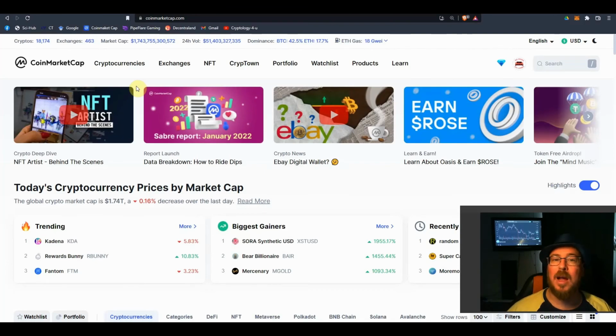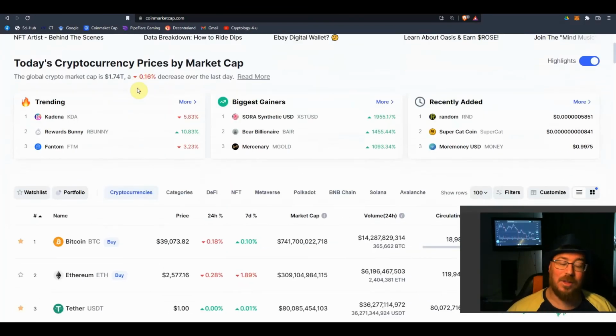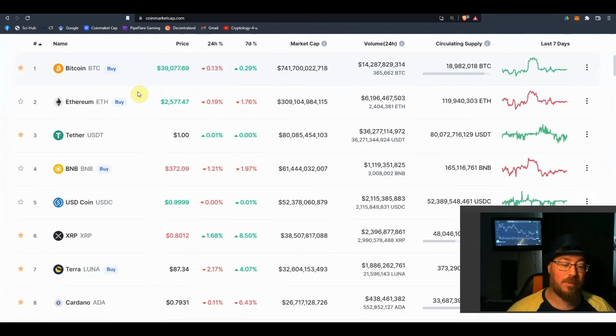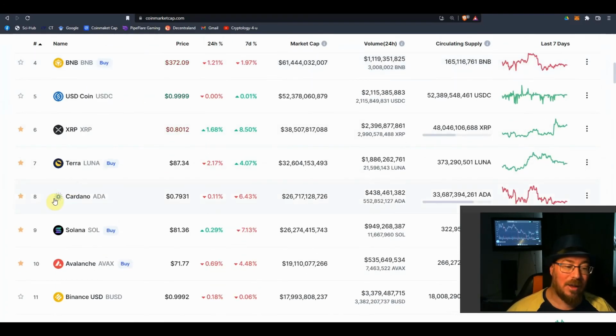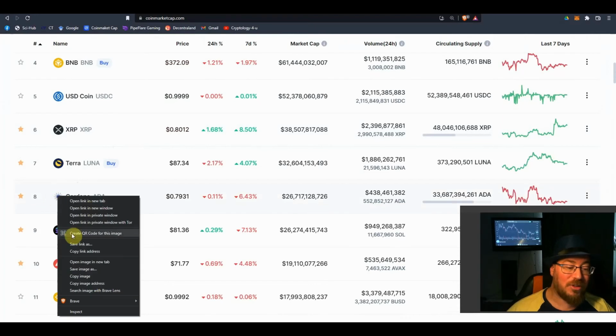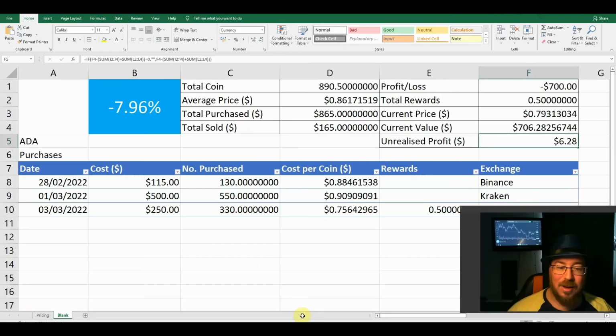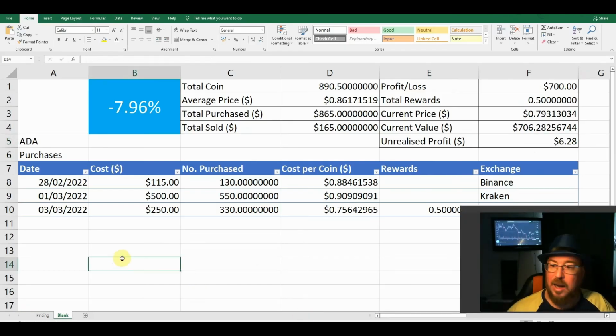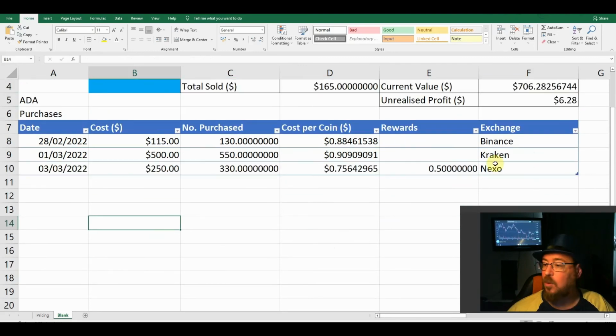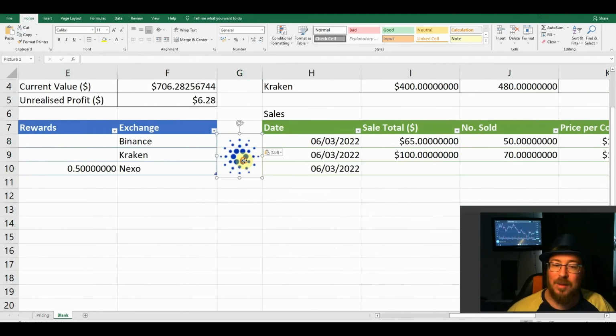Now that you're at Coinmarket Cap, scroll down, and in fact, because ADA is one of the top coins in the world, there's the ticker, and here is the actual symbol. I just copy that image, and then I just paste it. I'll paste it in any blanks. Actually, not in your table. You're better off to not paste it in your table. Just paste it over here.